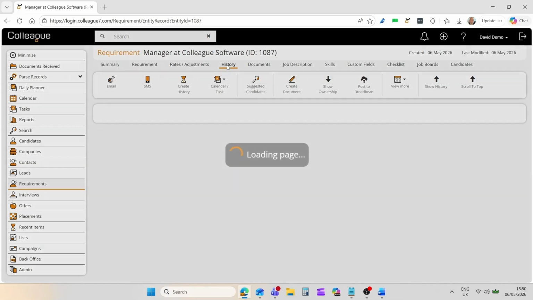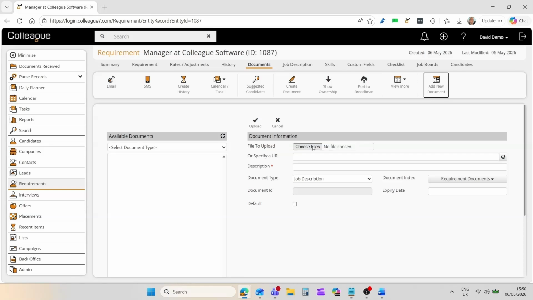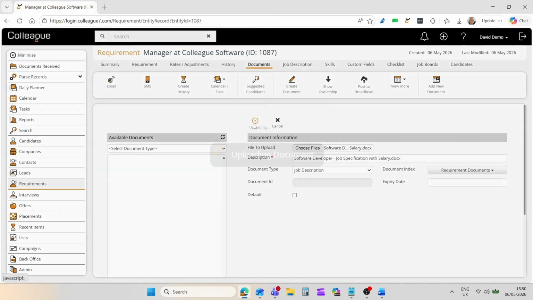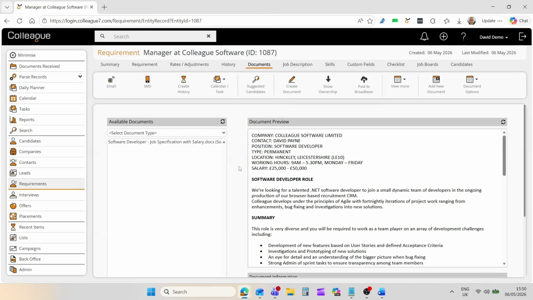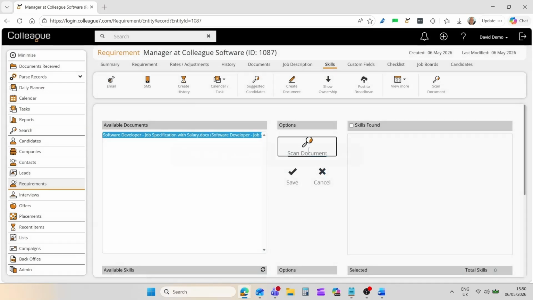The requirement will have a History tab and an area for storing associated documents. It is here that you could upload the job specification provided by the client. With the specification uploaded, the document can be scanned for skills. These skills can then be linked to the requirement, ready for matching candidates.